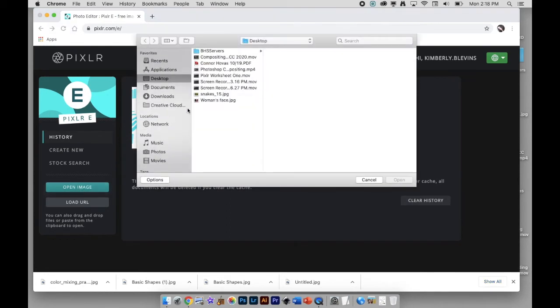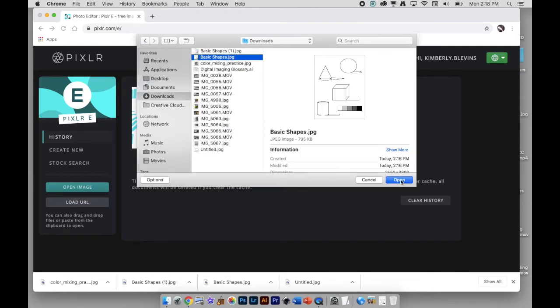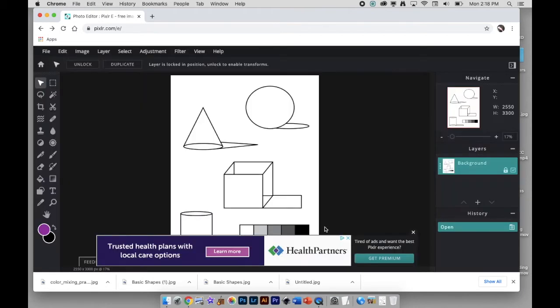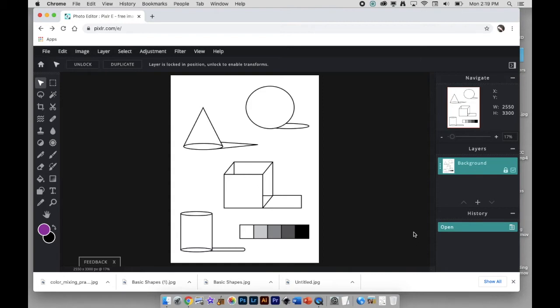Once you have them downloaded, then open the Basic Shapes worksheet inside of Pixlr by finding it on your desktop. If you're in a Chromebook, this should be in your Downloads folder. Okay, go ahead and open the original and then hit Apply. Then it's going to pop in and it's going to be on its own background.